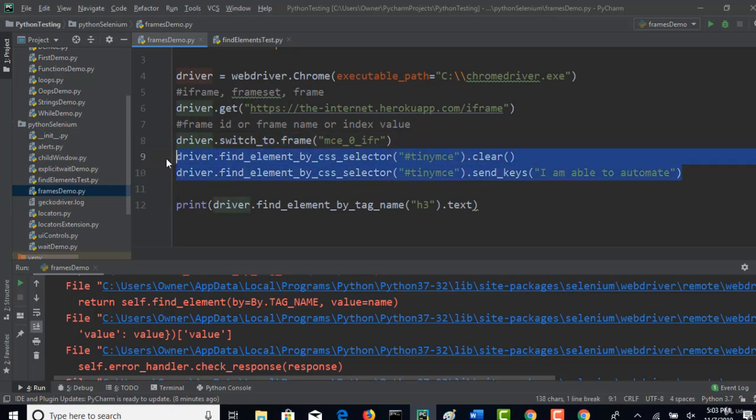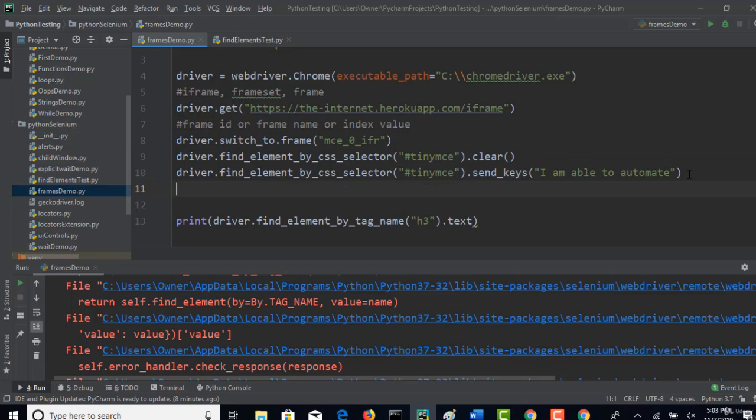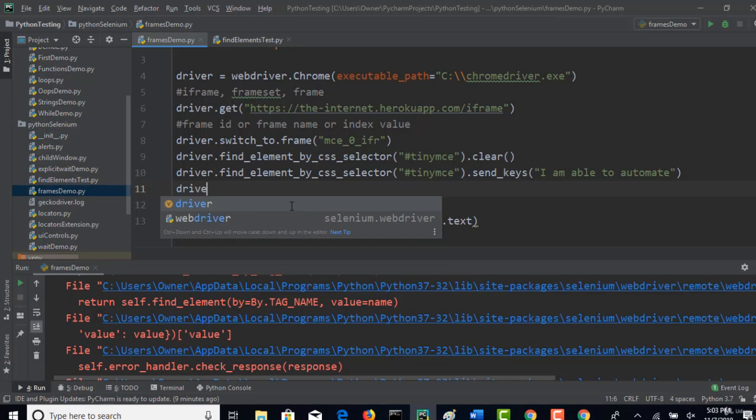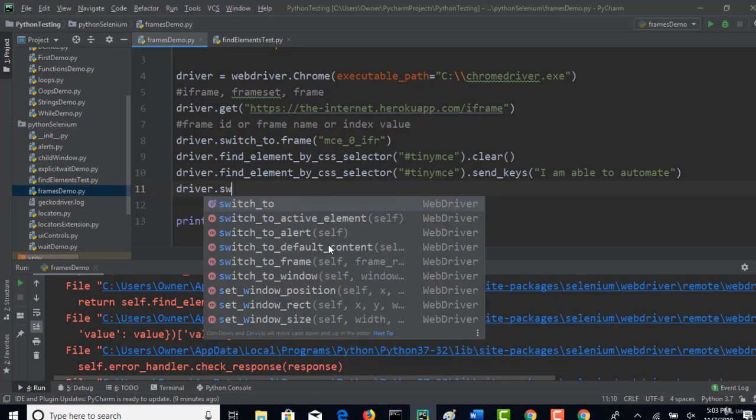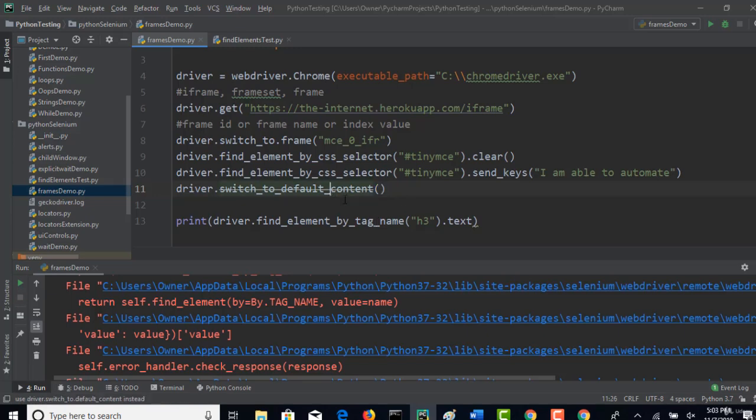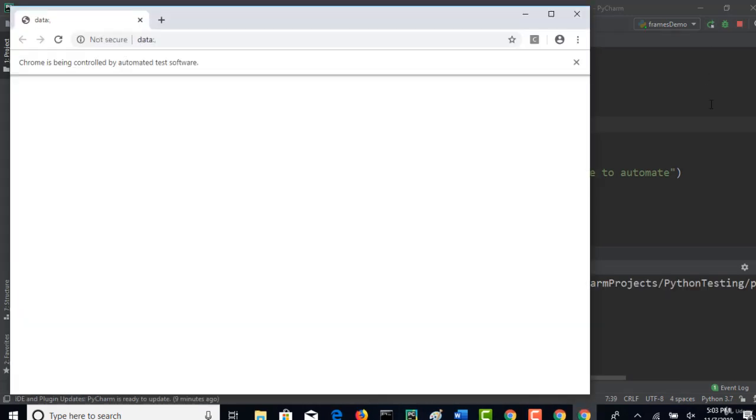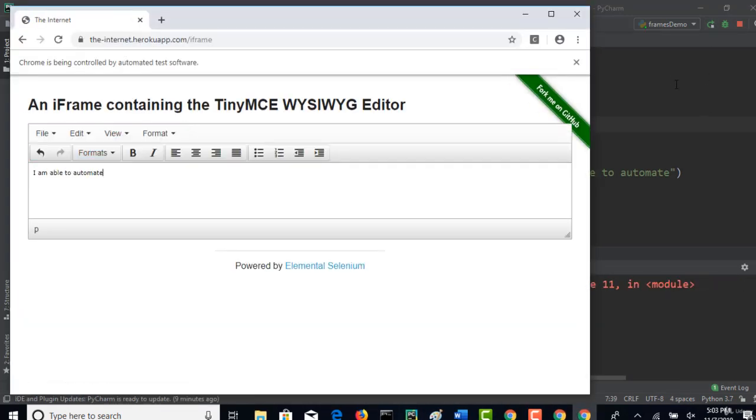So after your work is done, whatever you want to do in frames, now you have to come back to your default content, just like how you do with the driver for your browser. So for that you can say driver dot switch to default content. You see that this is the method which will bring you back to the normal HTML browser from frames, and thereafter when you try to print this text, you will see it in the output. Okay, let's try that. This is a simple but powerful concept, and it's frequently asked in automation interviews as well.